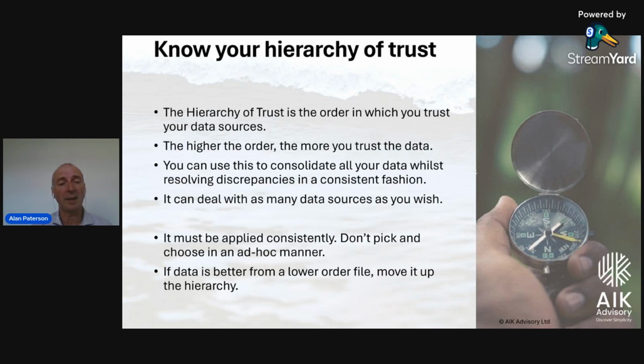It can deal with as many data sources as you wish. I've only used 2 in my example for simplicity. But this hierarchy will have been established as a result of checking and testing the data in each file. If we were subsequently to retest the data in the future and find that file 2 had more trustworthy data, then we would simply move it higher up the hierarchy. But this must be applied consistently. You mustn't pick and choose data out of either file in an ad hoc manner.